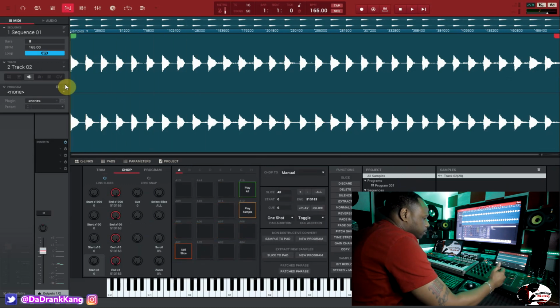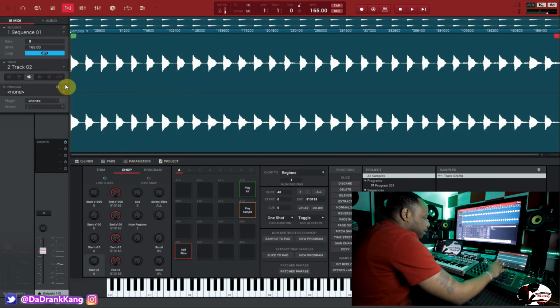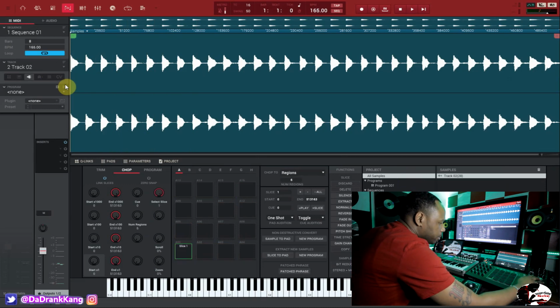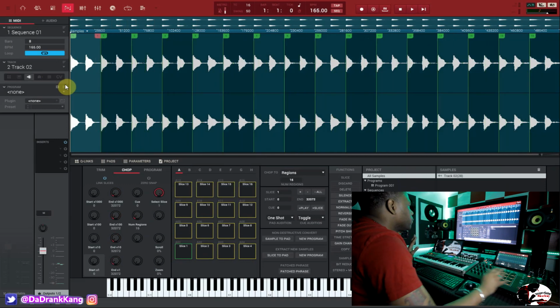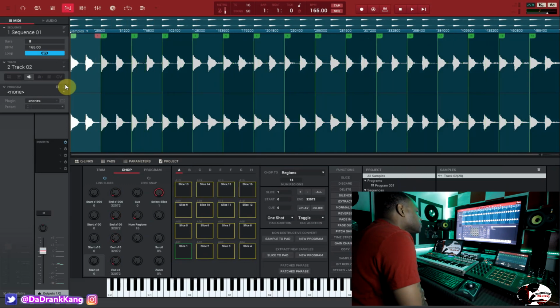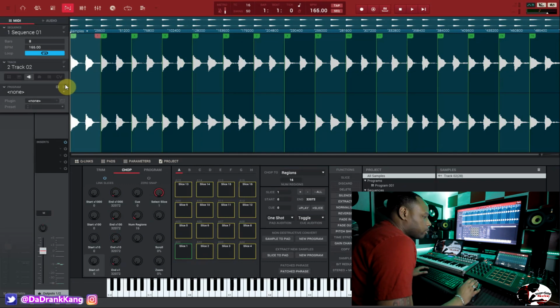Okay, so what we're going to do is we're going to chop that up, go to the chop, and we're going to hit regions. We're going to chop that up into 16 regions. And it's going to fall perfect. The chops are going to fall perfect simply because we kept everything on the grid with our metronome. So the chops are going to fall perfect.